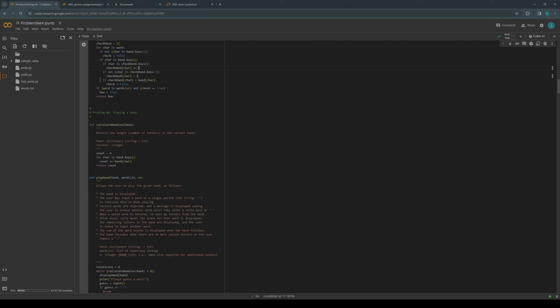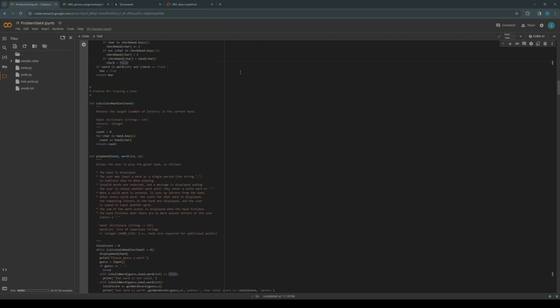And then this is our final if statement. If the amount of times we use that character in our provided word is more times than it occurs in our hand, then our check is going to be false, because you can't use a letter more times than you actually have it in your hand.